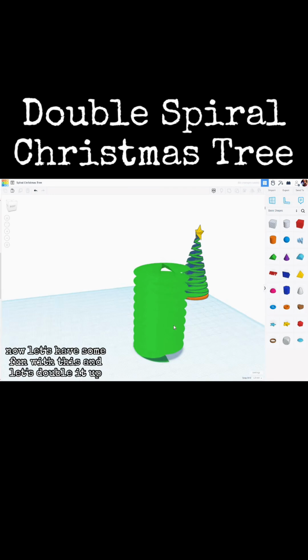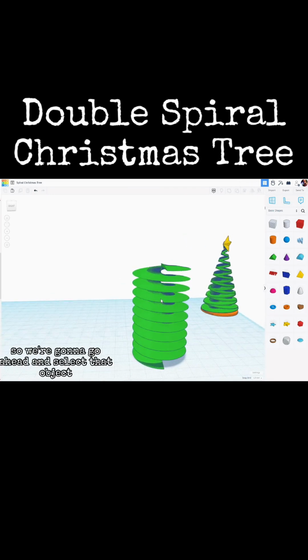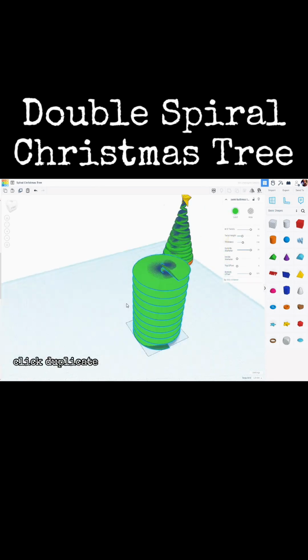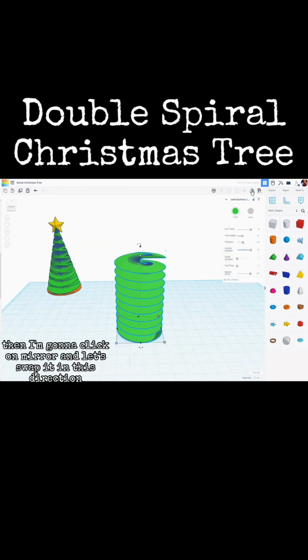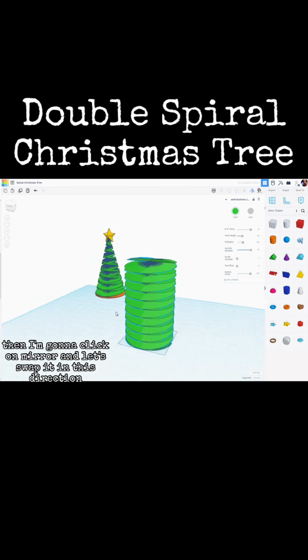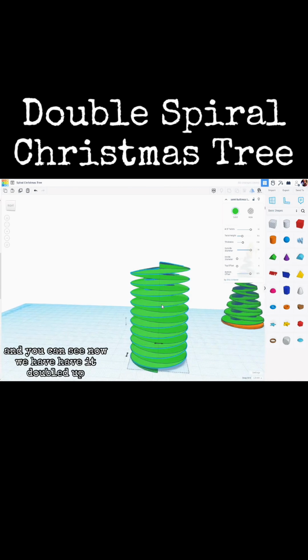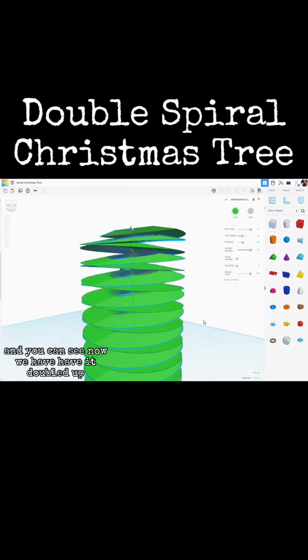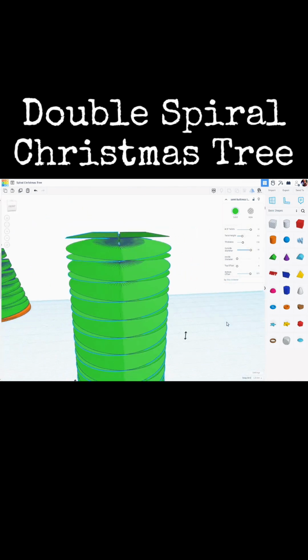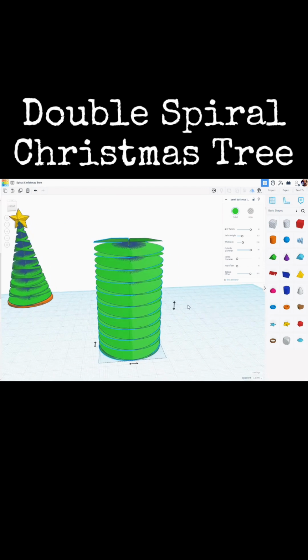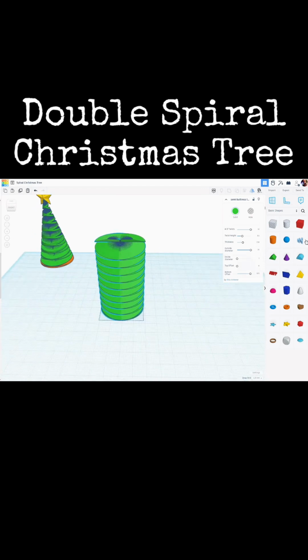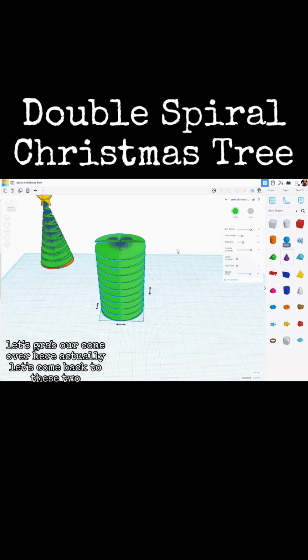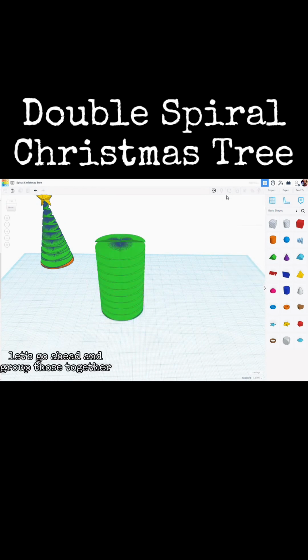Now let's have some fun with this and let's double it up. So we're going to go ahead and select that object, click duplicate. Then I'm going to click on mirror and let's swap it in this direction. And you can see now we have it doubled up. Let's zoom out. Let's grab our cone over here. Actually, let's come back to these two. Let's go ahead and group those together.